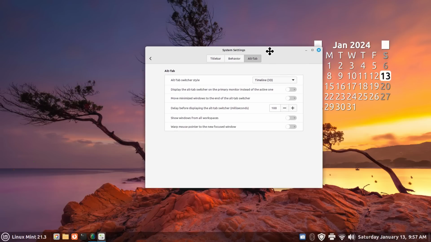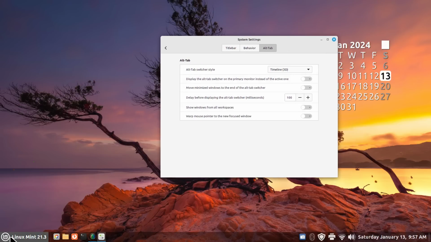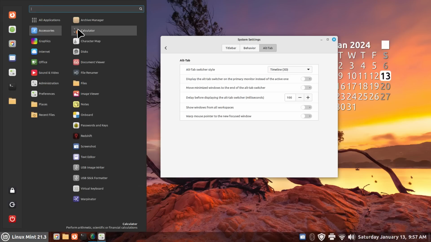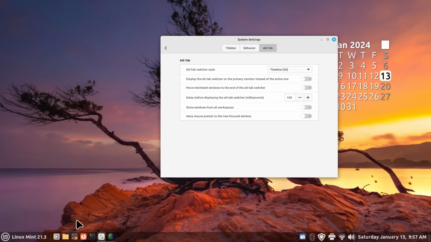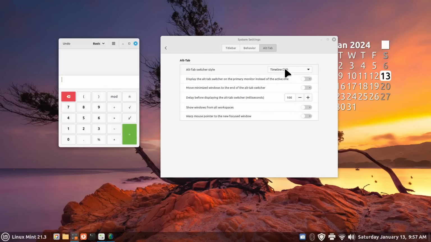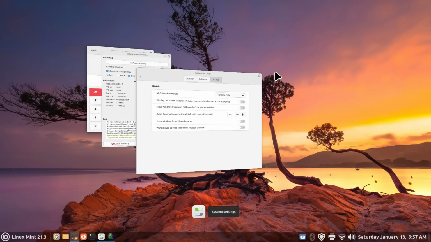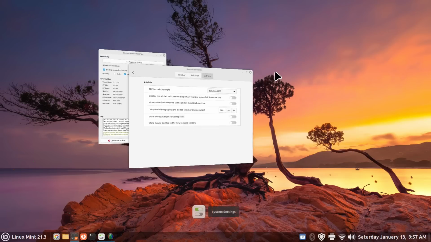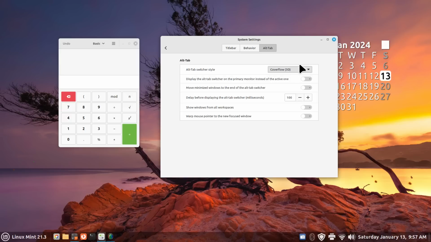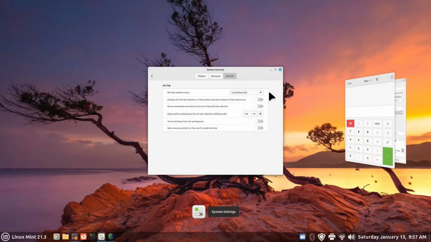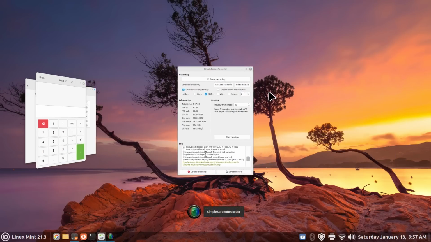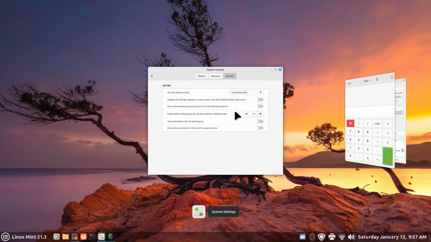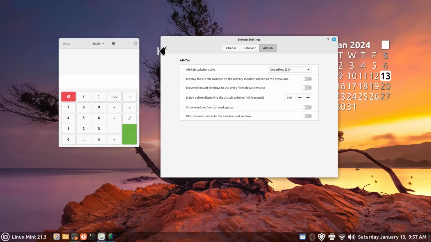All right, so what does this thing do? Well, I'm going to open up something. I'll find calculator and I'll throw it down here for a second. So I will use Alt and Tab to perform this action. And this is a timeline effect. And this will be cover flow. This is my favorite, actually. All I'm doing is cycling through what's open. You can actually see the recording times ticking. Okay, so I'm going to leave it there. Then I'm going to reverse.